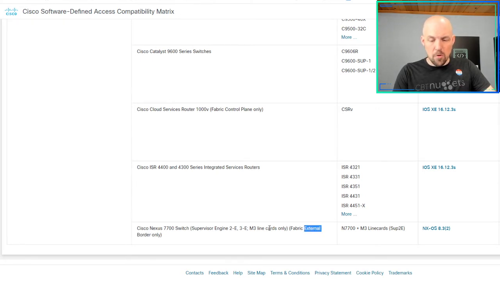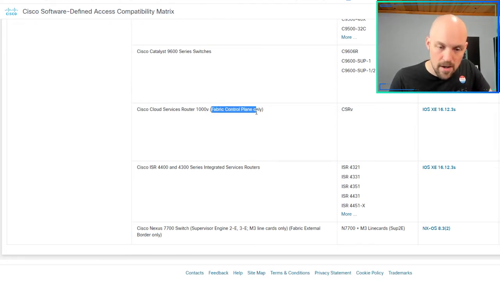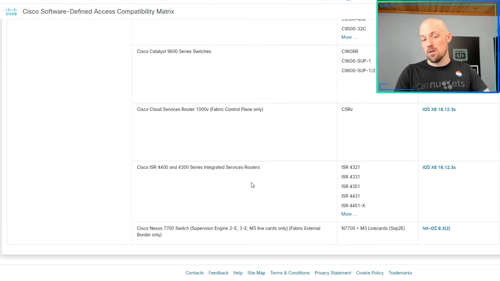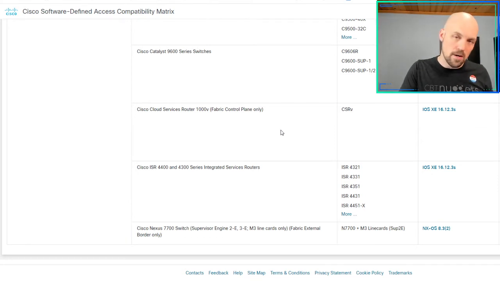A border node, an external border node, which is actually a little bit of an old way of saying it, because now it's an anywhere border node. There's two different types of border nodes. Either way, it's capable of being a border node, but it's not capable of being a control plane node. We notice this here. Same thing with the cloud services router. This is interesting. This is the virtual router. This can serve as a control plane node. It can't be a border node because it's a virtual router. So I guess that makes sense on some level. But we could deploy it into our data center and we could allow it to be the fabric control plane node.